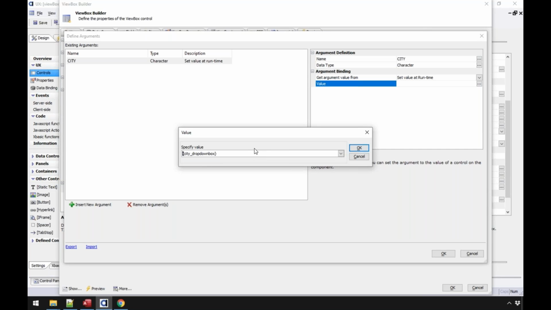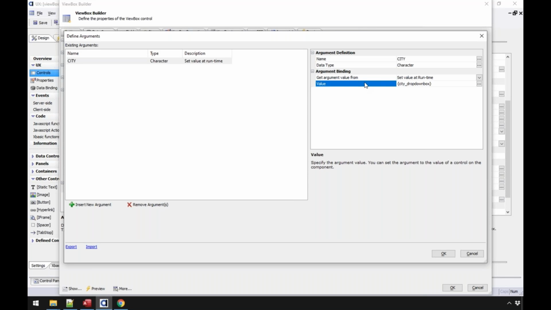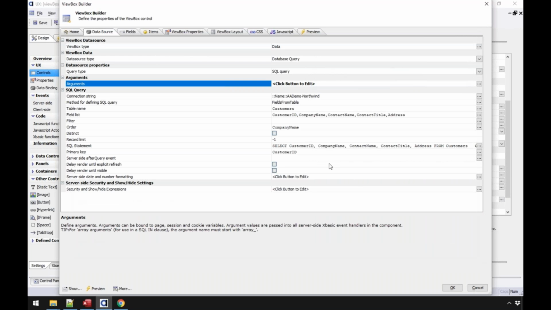Now, the cool thing is once I've done this, anytime that city dropdown changes, the argument changes. I don't have to worry about doing it. It's just done. I've linked it. So anywhere I reference this argument, if anything changes on the user interface, Alpha is going to handle it for me. So I'm going to click OK. So now we have our argument. Our argument binding is to this city drop-down box, and I click OK.